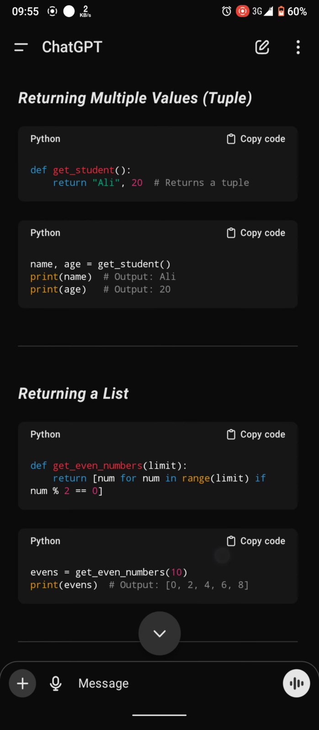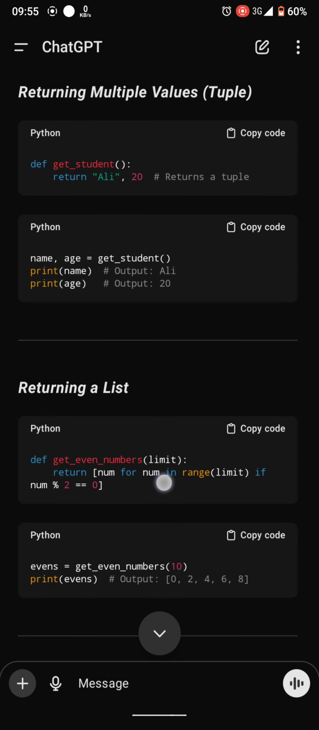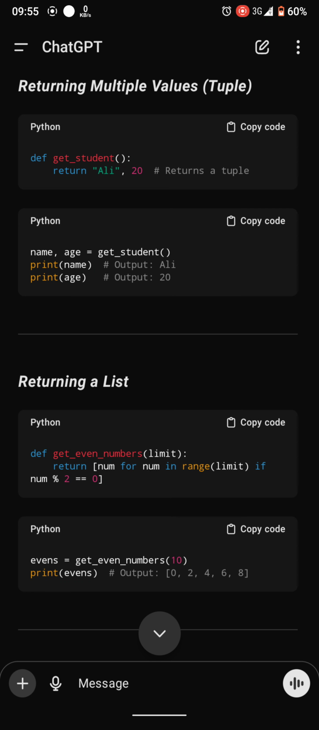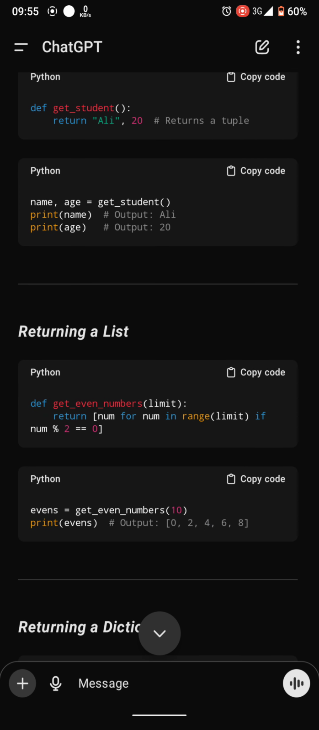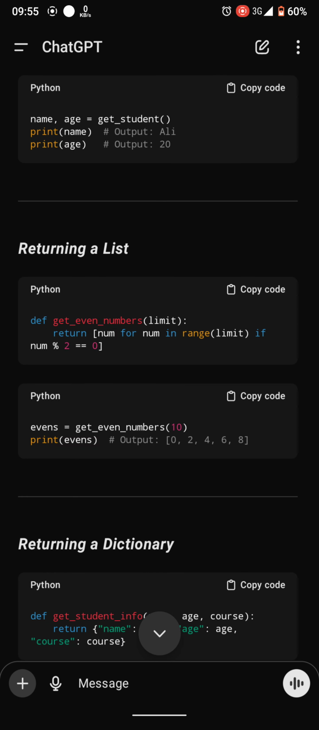So, returning a list. Def function. In this case, you write a function get_even_numbers. You add a parameter limit. You return a value number. You write a loop: for number in range of limit. If number modulo 2 is equal to 0. So get_even_numbers(10), print evens.